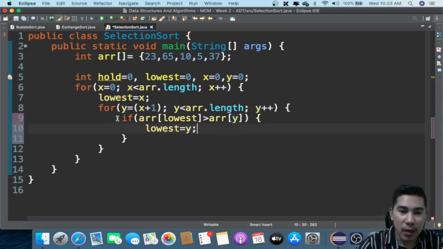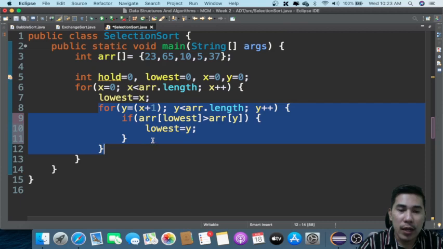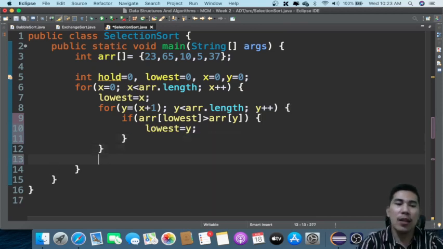Whenever the comparison is true, in every comparing process, it assigns the index value to the lowest value. Before this loop ends, it will guarantee that after this loop, the lowest value is this particular index. And that's the time after that when the swapping happens.